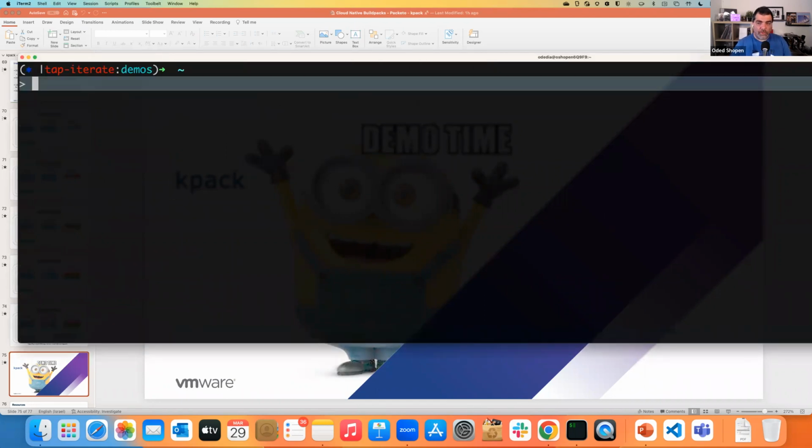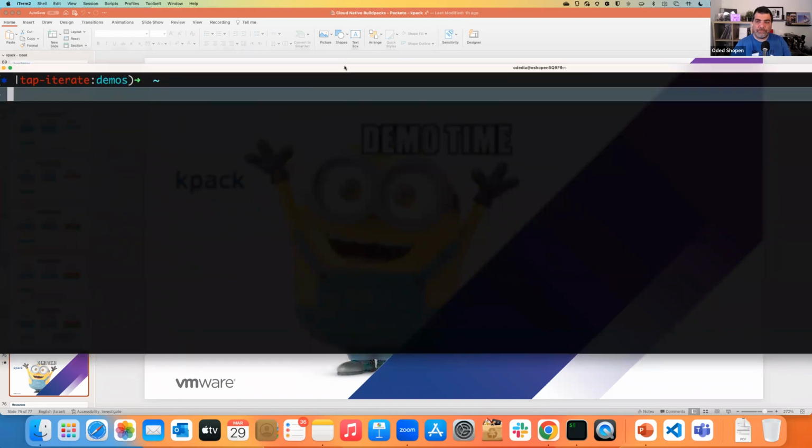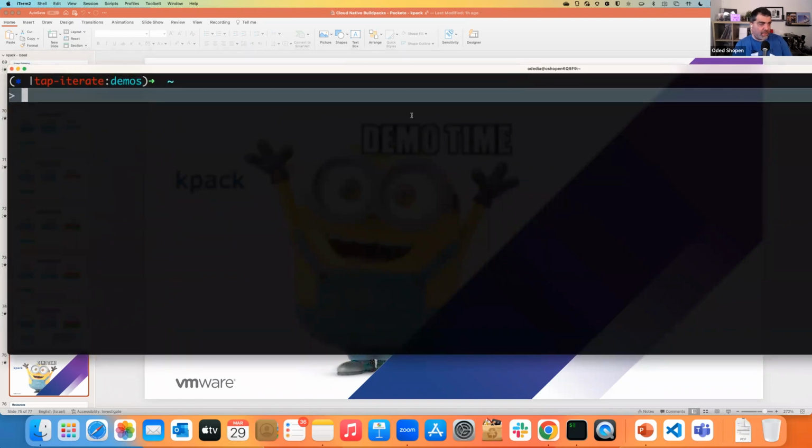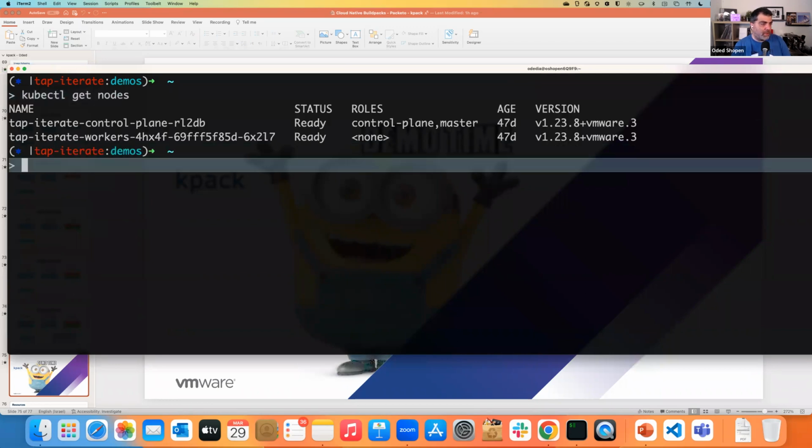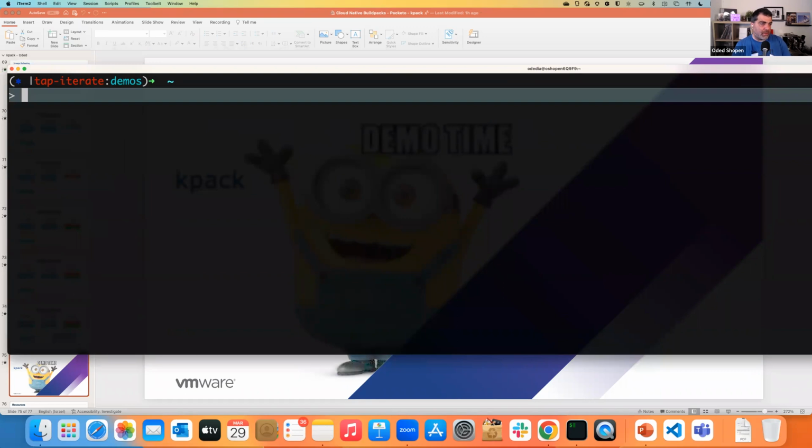Okay. I hope this is big enough. So I have a Kubernetes cluster here. This is running, in my case, on vSphere, but it can be GKE, it can be EKS. I really don't care where the Kubernetes cluster is running. Okay, and I have kpack installed here. I actually have the enterprise version of kpack called Tanzu Build Service installed, but it's exactly the same, just with additional features for air gap, for support and things like that.